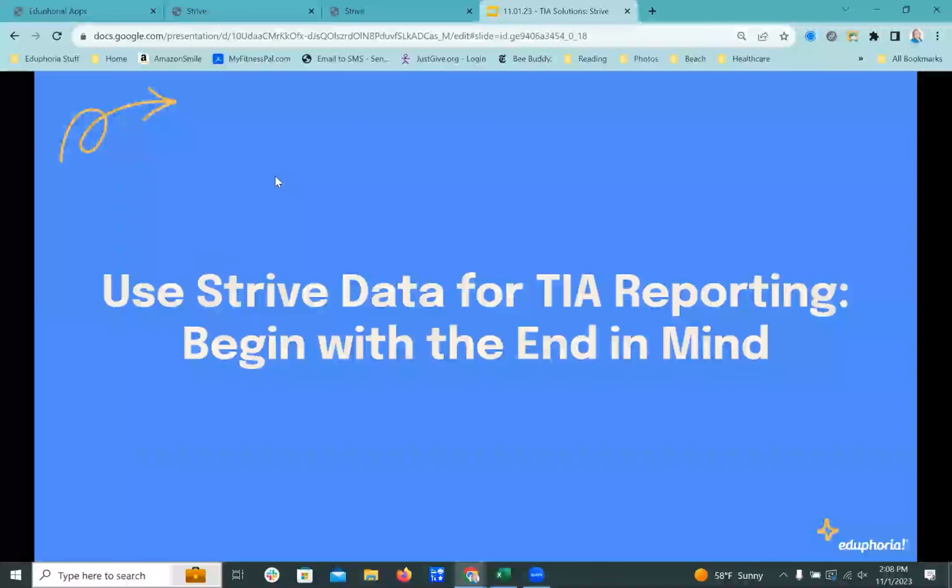So we're going to start with TIA reporting. I always like to quote Stephen Covey: begin with the end in mind. So what do we need to get out of the system? We need to get out that data that we have to turn over to report for the data submission. So we're going to start with the report that we have to offer that will allow you to get that information out, and then we'll work back to the steps that you need to have in place to make that happen.